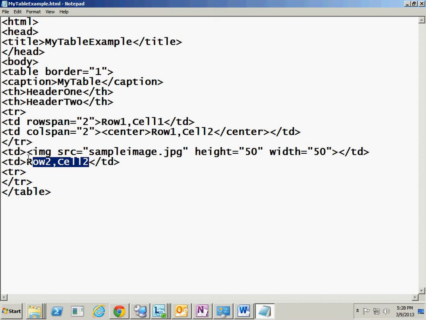Okay friends, that's it for today. We studied the table, how to create a table, how to use the border attribute, how to use caption, how to use header, how to use tr, td and its rowspan, colspan. And always remember, rowspan and colspan are the attributes of the td tag.